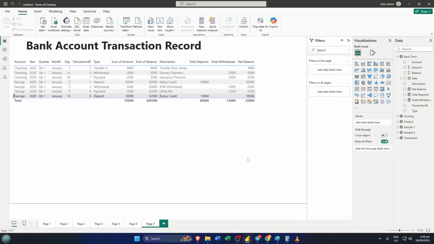Today I'm going to walk you through a practical and really useful Power BI dashboard project, creating a bank transactions report from scratch. By the end of this tutorial, you'll not only have a visually appealing dashboard, but you'll also know how to track your bank deposits, withdrawals, and your net balance at a glance. Whether you're a beginner or looking to brush up on your Power BI skills, this is the perfect hands-on example to help you build confidence and get real-world insights from your data.